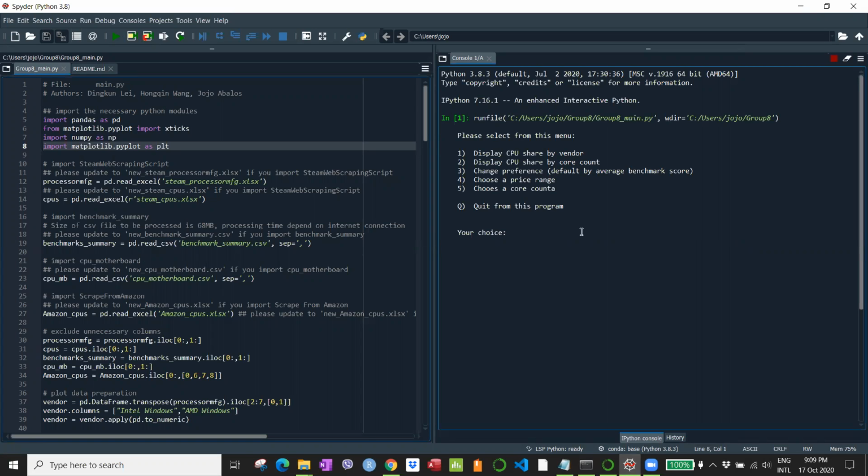In the console window, you will see that you have several menus available. The first menu would be display CPU share by vendor. This menu will present to us a graph on the CPU share of the top two vendors.